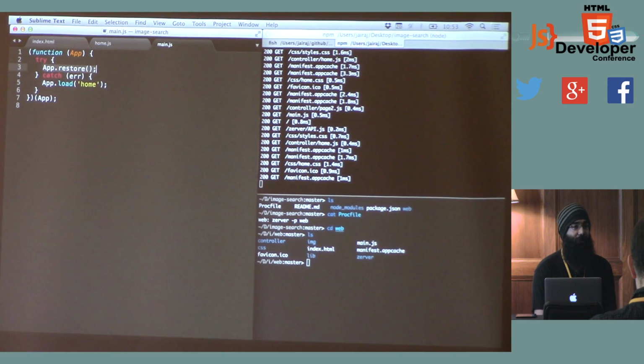Now, obviously, it can't always succeed. Let's say you had a code change in between. Let's say the home page doesn't exist anymore in the new version of my app. The app loads, tries to restore, and it's like, I can't do it. So that's why we try-catch it. We try to restore if we can, and if we can't, we just load the home page.